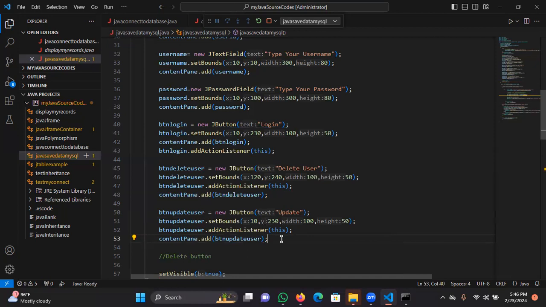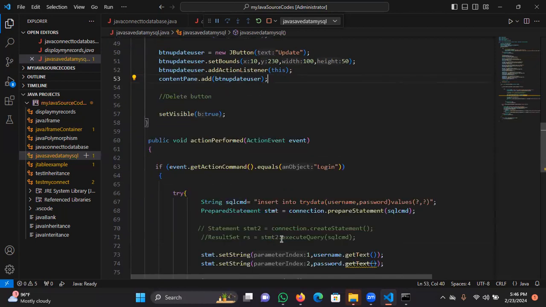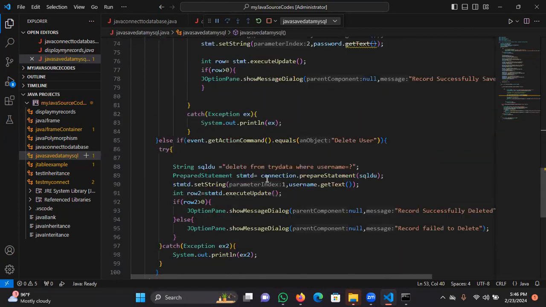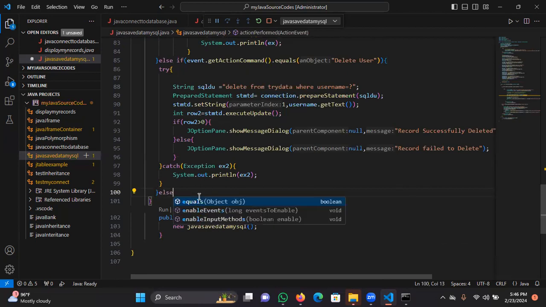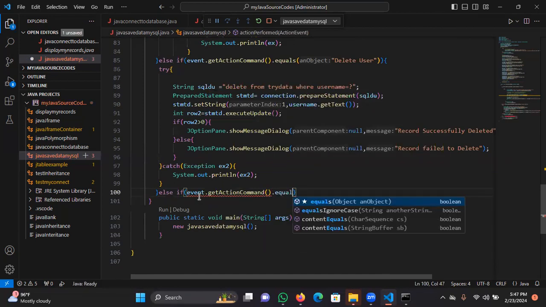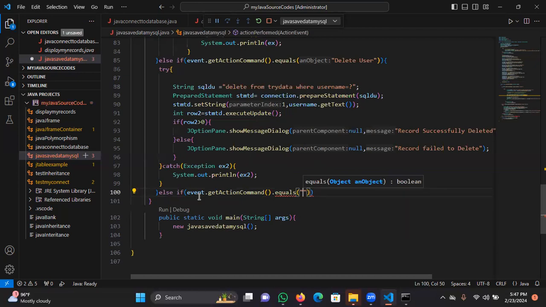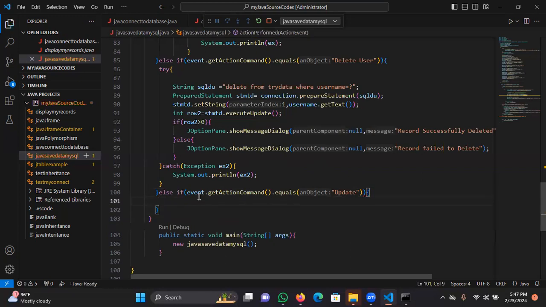So now we can run it. We can add the action performed here. Else if event dot getActionCommand equals update, then we are going to perform the same thing here.